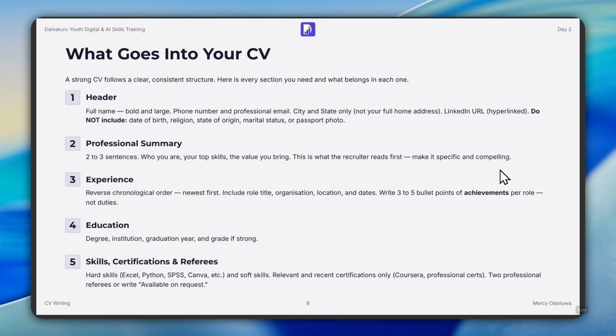Okay, so what goes into your CV? So this is talking about the content now. Your CV should have a header section which should just have your full name, then maybe your phone number, your email, your state or city if you want, but not your full address, or maybe your country.